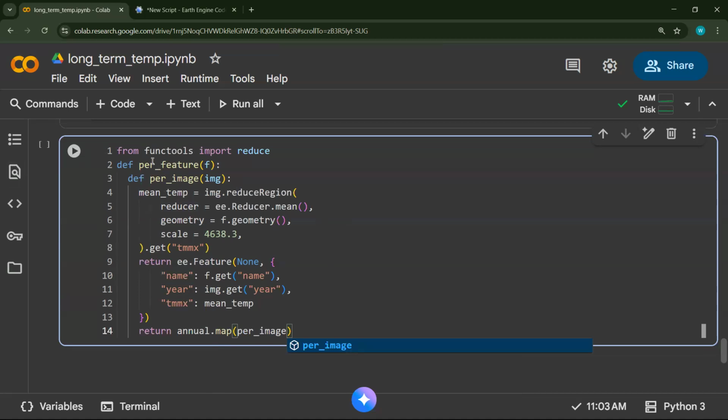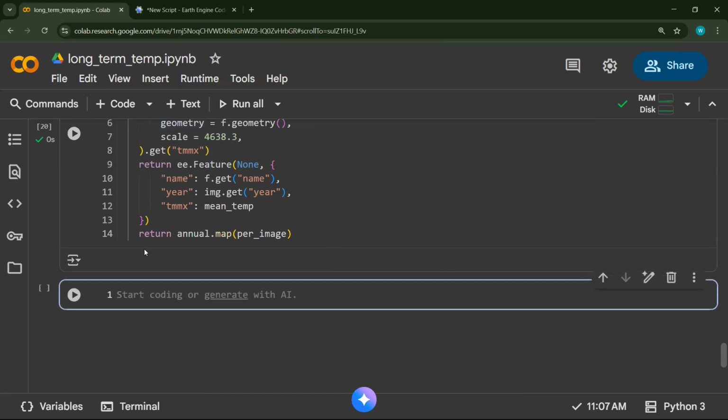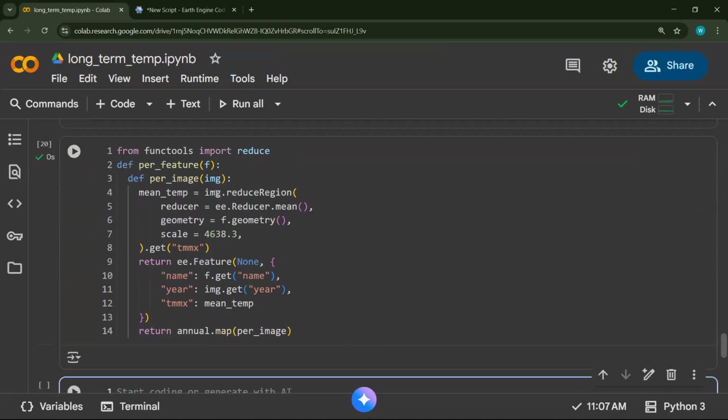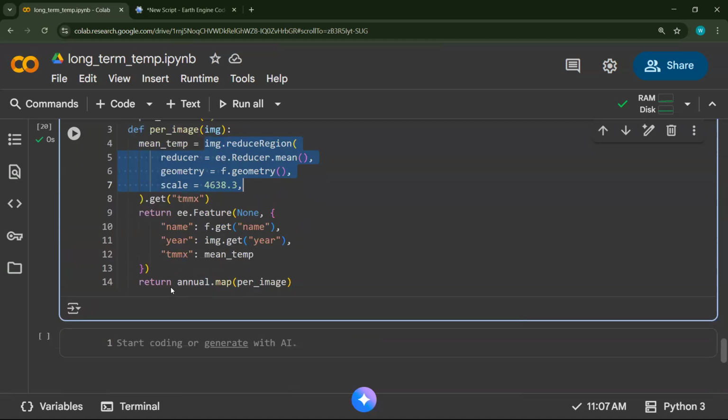Okay, so that is our function. What the function does is that it reduces, it gets the mean temperature for each region, for each point, and then sets the attributes to bring back, and then we apply that to each image.